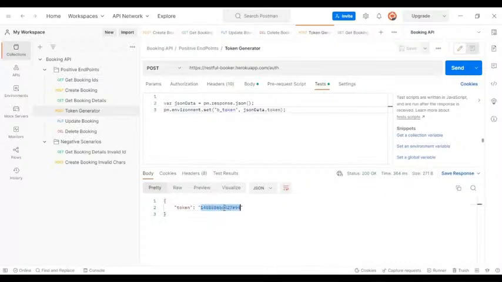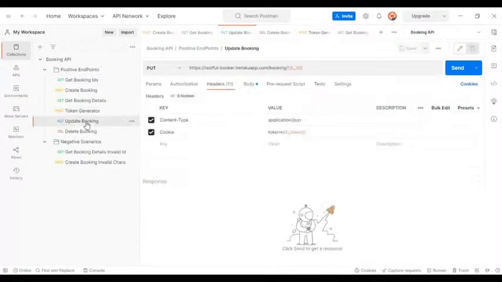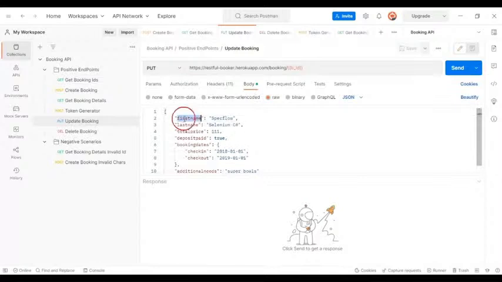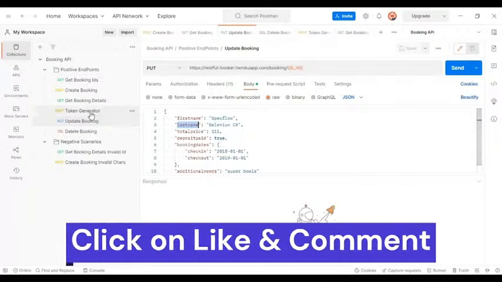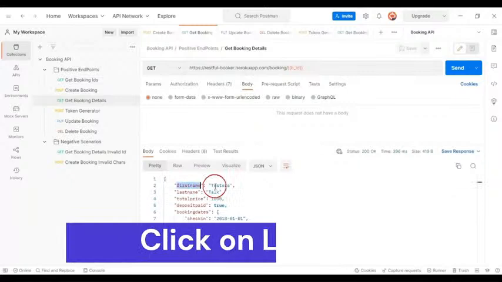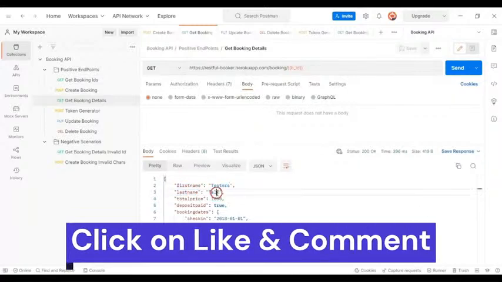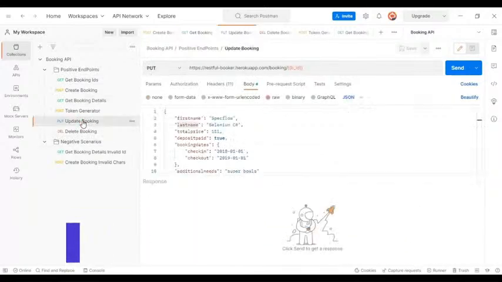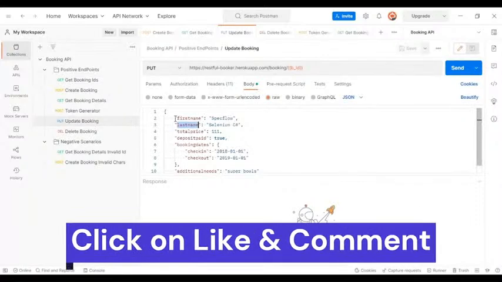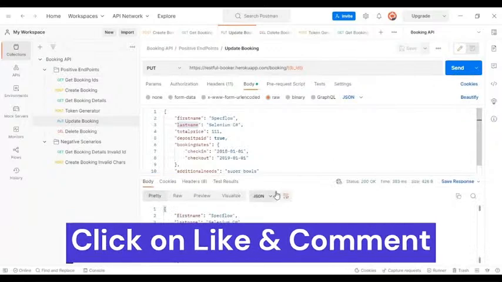So the token got generated, and this time in the update API, if you look at this particular body, we have the first name as specflow and last name as selenium C#. If you look at the previous API, get booking details, we have the first name as testers and last name as top. So after executing this update booking, first name and last name will be updated there also. So let's execute this API now. So it got updated.